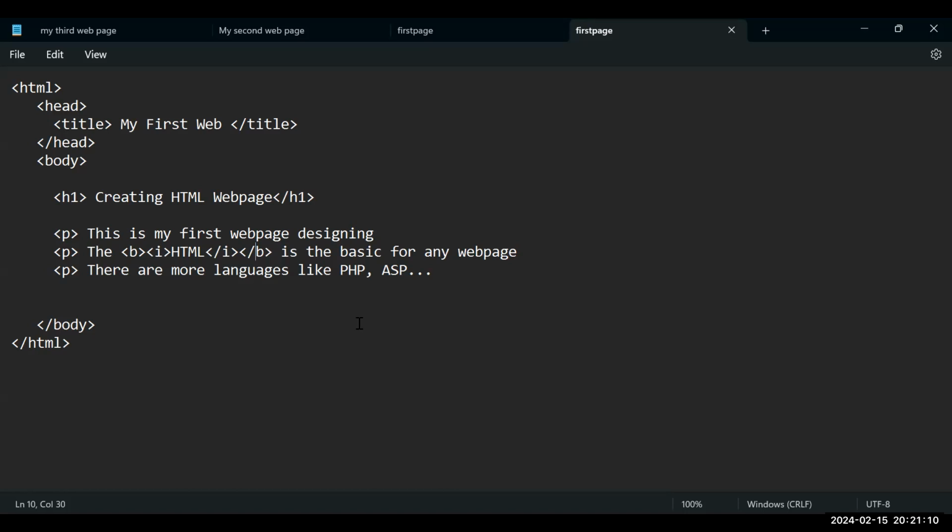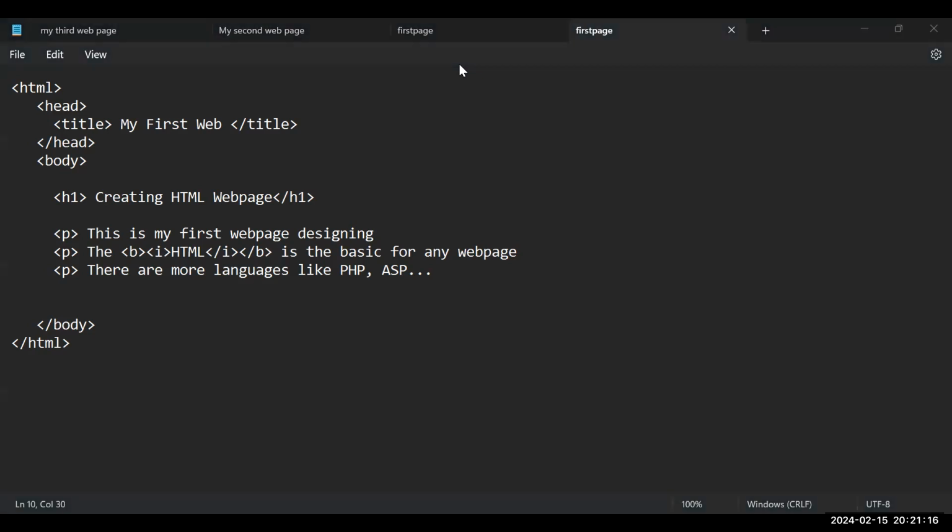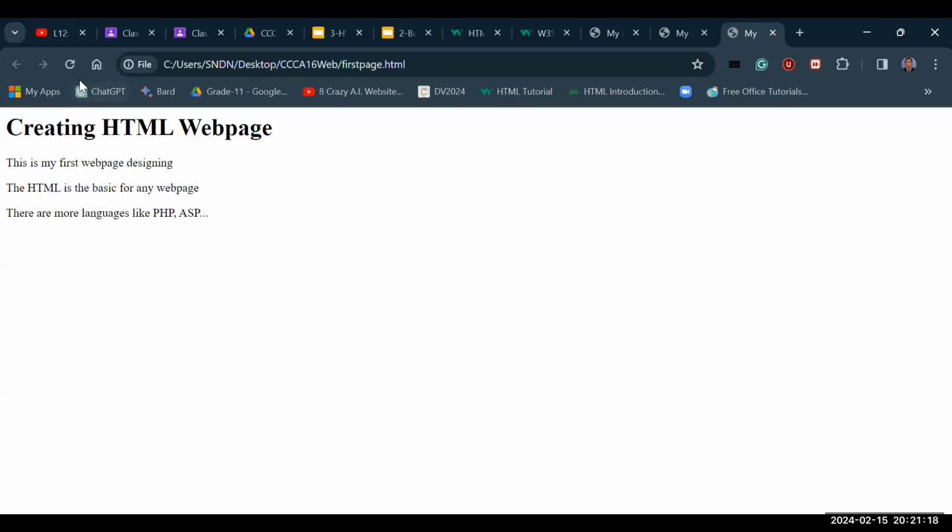So I'll save it. Let's see the output. Right, this is the one we are having now. Here, only the HTML part is bold and italic, right? So this is a basic web page.